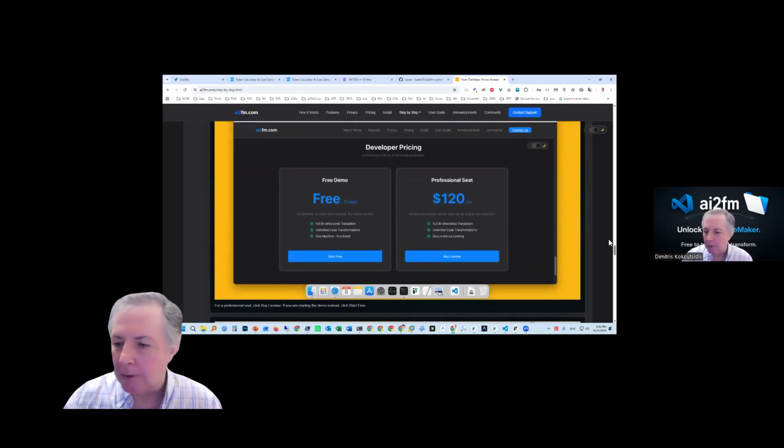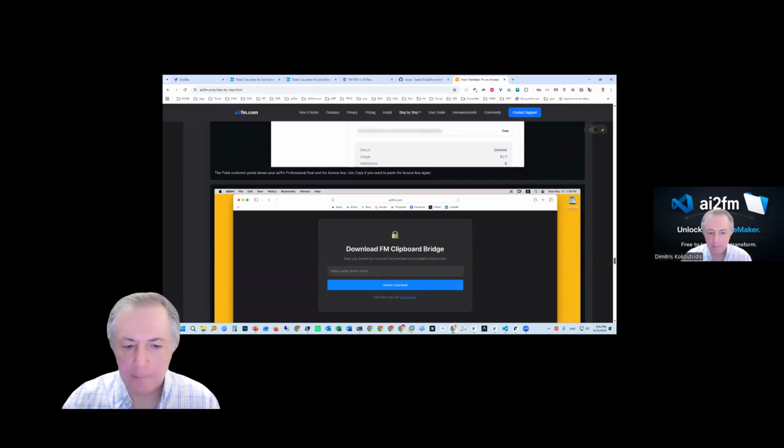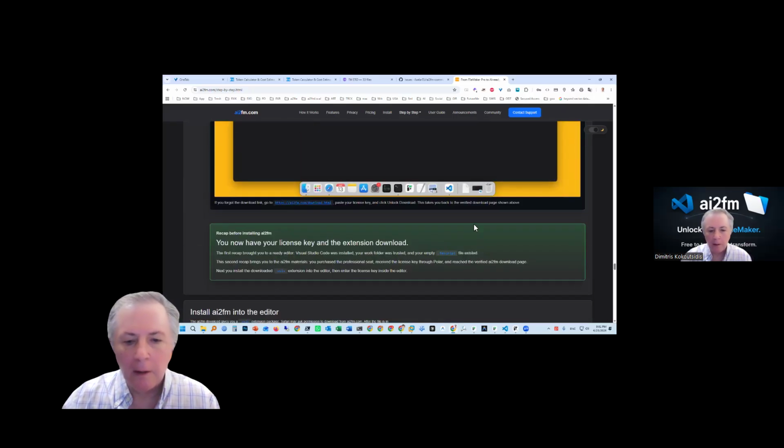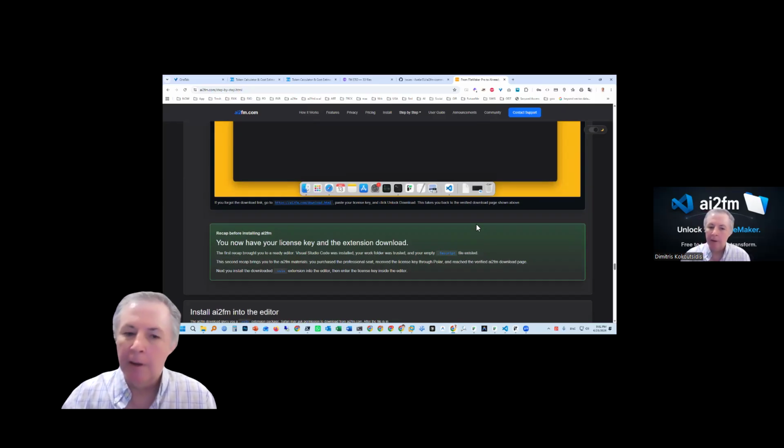In the result, you install the extension, which, once you do it, you understand is very simple. But because of this, most of the classic FileMaker developers do not know what VS Code is and what an extension to VS Code is.